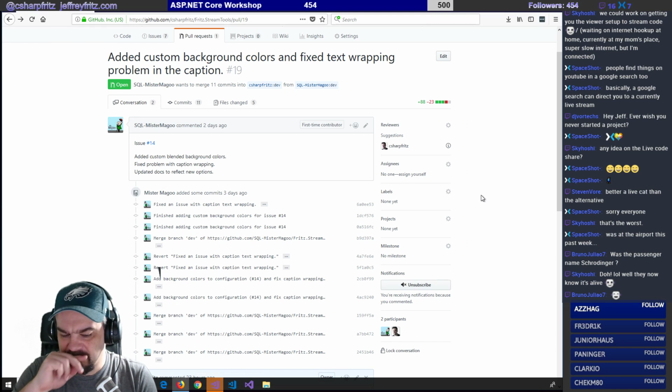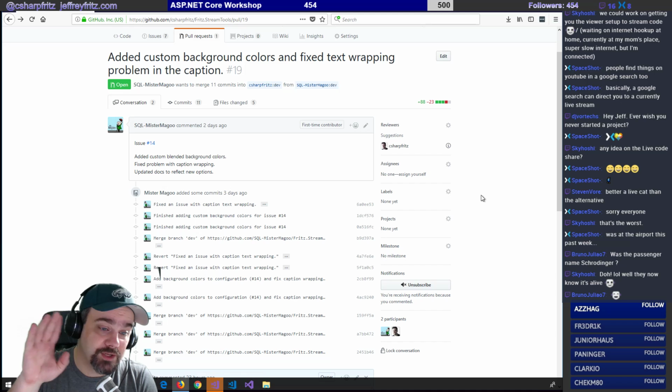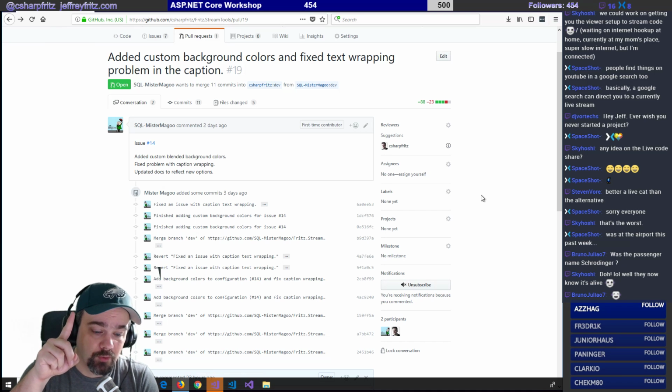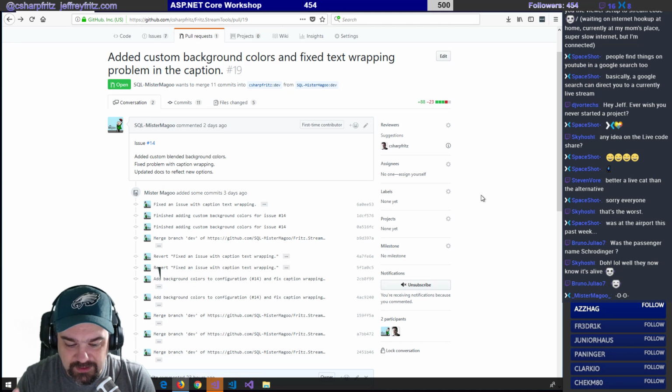So this is the Stream Tools project. For those of you who aren't familiar, there's a couple of widgets that you see here on screen, particularly the gold bar up at the top. That's at 454. There he is. There's Mr. Magoo. Great to see you today.